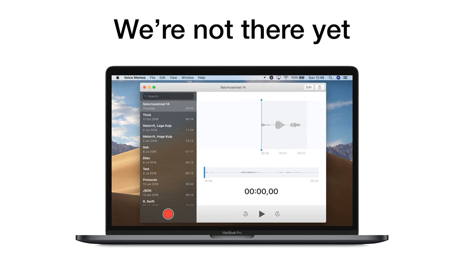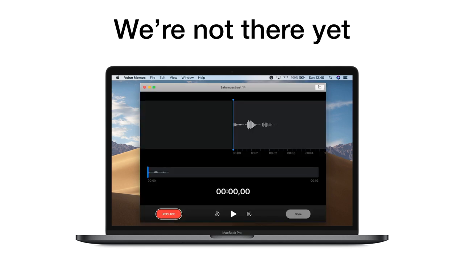So that's really cool. But if you start using the app, if you click Edit, the whole screen changes, which is really weird for a Mac app. All those buttons are gigantic. I tried to play/pause it using the space bar, because that's what I'm used to from Final Cut. Doesn't work. So it's not a very good app.